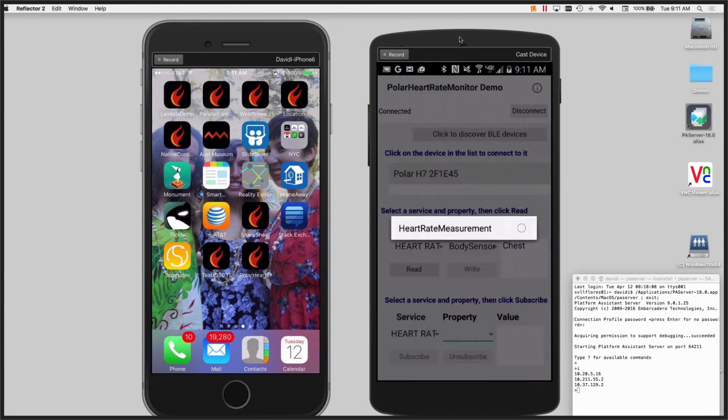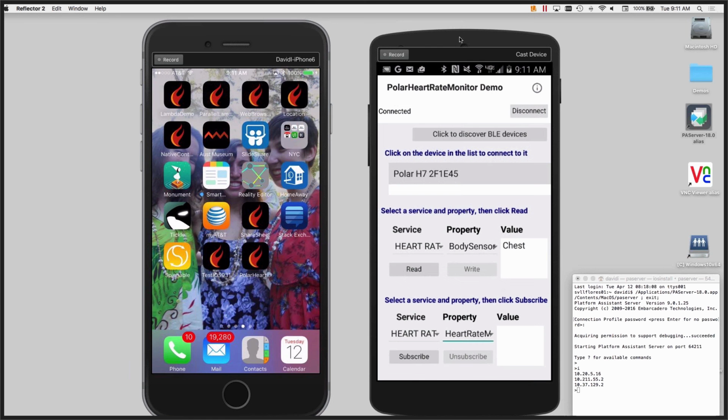Go down here to the services, in this particular case, the heart rate. I want to do the heart rate measurement, and it's a notification property, so I can subscribe to it, and it will start displaying the heart rate. And again, if I start moving around, you'll see that my heart rate goes up as I was standing up and sitting down for a moment. And then when we're done with the device, we just click disconnect and we can switch back to our IDE.